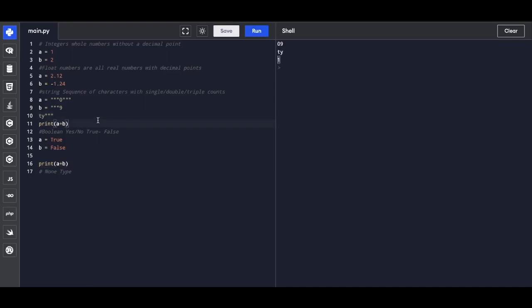Okay, let me comment this thing. It prints out 1. If I say a minus b, it goes 1 because a is 1 and then b is 0. False is 0. If I say b minus a, it goes minus 1. b is 0 and a is 1. So 0 minus 1 is minus 1.